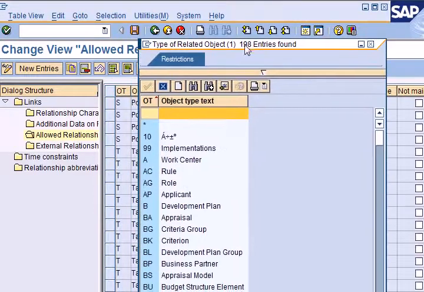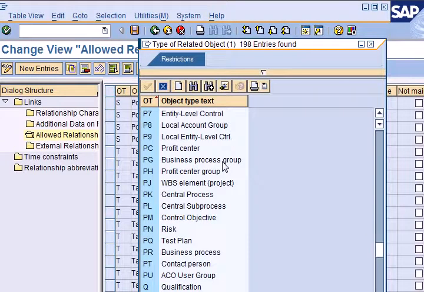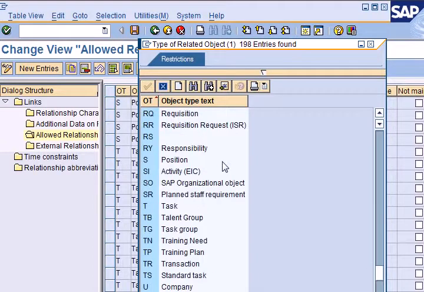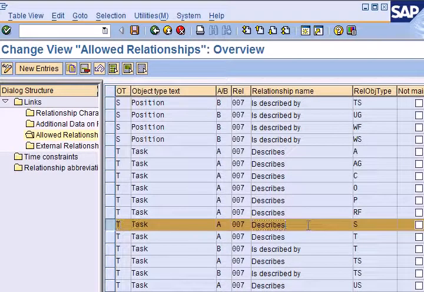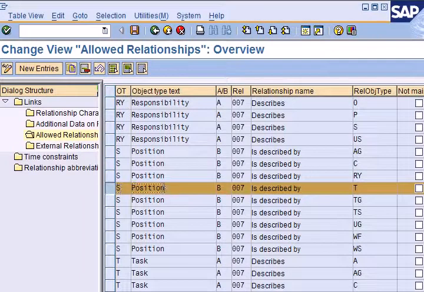And if you see the drop down here and scroll down to S, S is the position. So this is where I define that I can create a relationship between a task and a position in customizing. I also have the reverse relationship, which is position is described by a task, and this is the one we used a while back when we defined the task for the position of the clerk.